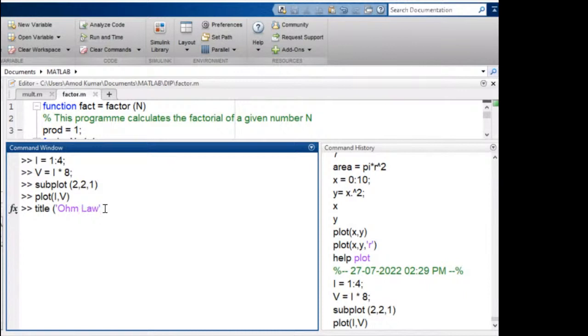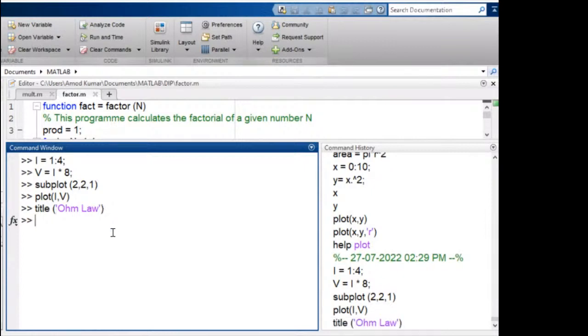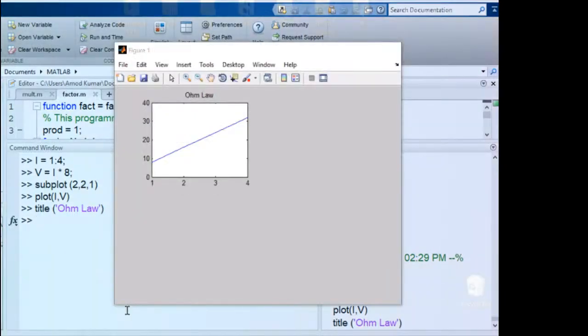Doesn't matter. Okay. So as soon as you give this title, you can see the title has appeared. Can you see here this title, Ohm law, at the top? So this is how you assign the title to a graph.